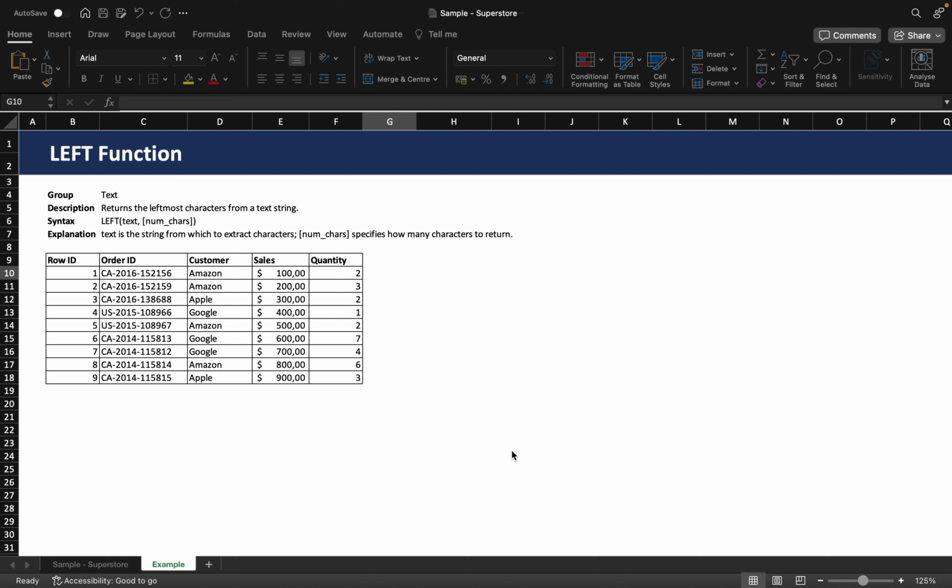For example, if you want to get the first three characters of the word hello, you can use the LEFT function and it will return HEL. So as you can see, the LEFT function is straightforward and powerful for text manipulation, enabling users to easily manipulate and restructure data within their spreadsheets. So let's just jump into the sheet.